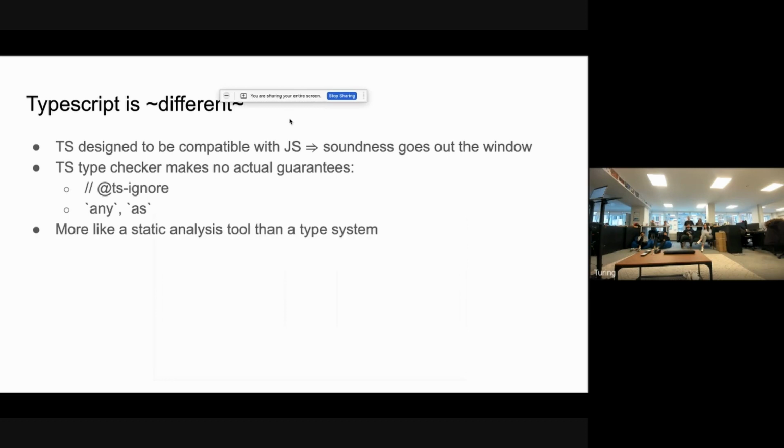Oh yeah, so as a purist, I would say it's not really a type system, but more like a static bug finder or linter than an actual type system, because soundness is really important when you design a type system, in my opinion.